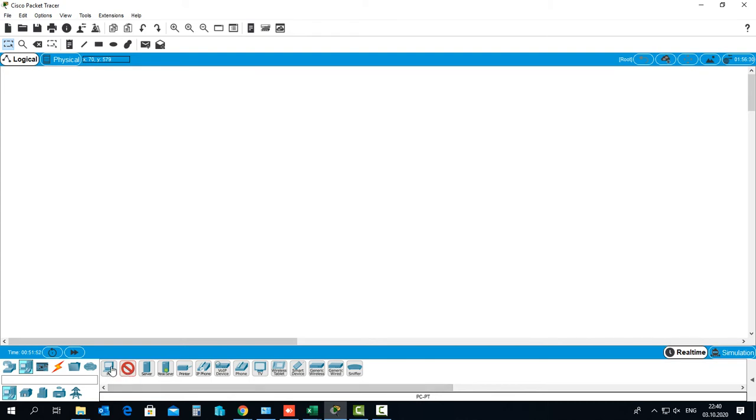Let's create a simple network diagram. I need a PC, any PC. I choose this PC and press the left button of my mouse on the empty space. Just press this and press here again, and my PC appears on the whiteboard here.